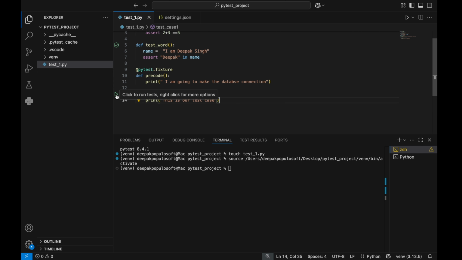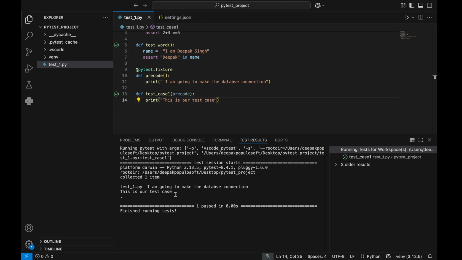Now I'm going to run it. You can see here in the terminal, first pytest comes to this test case, and it has one argument. So it will go to this function and call that function, and so we are getting this print output: I am going to make the database connection first, and after that it will print the test case.